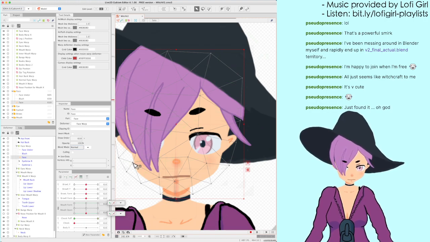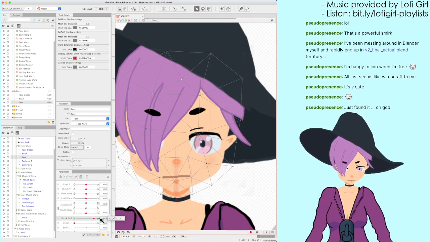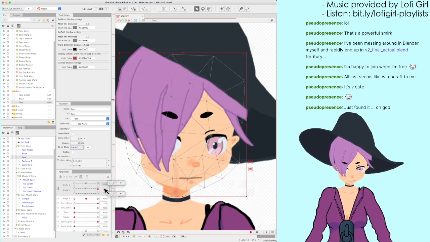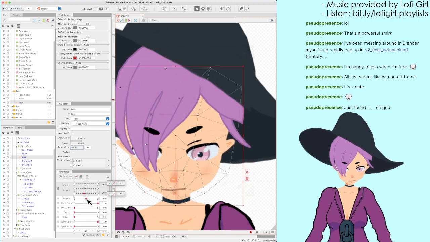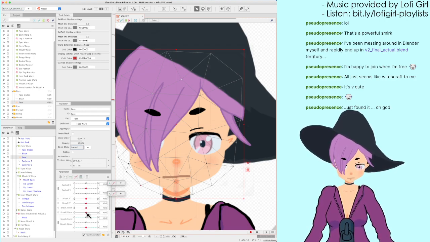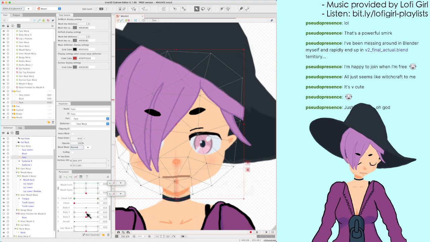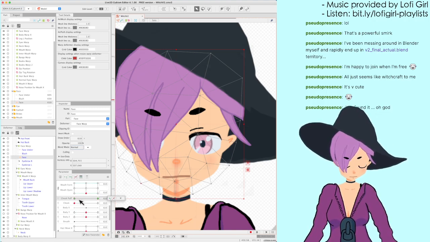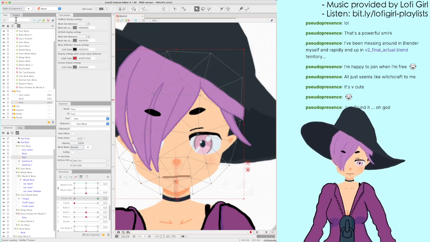Cheek puff is going to be more like... I don't know, I'm going to go like... Bring it out a bit. Nice. So that's cheek puff. Let's just save that and export it.